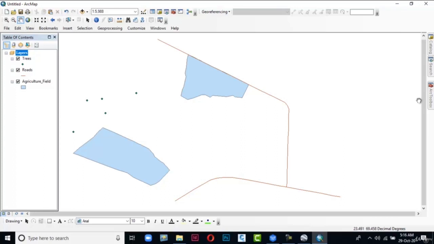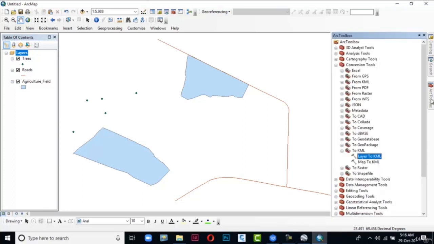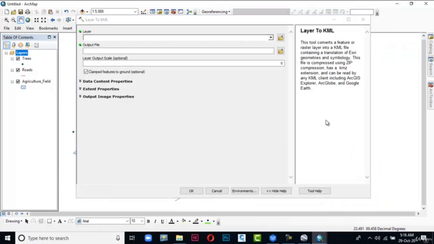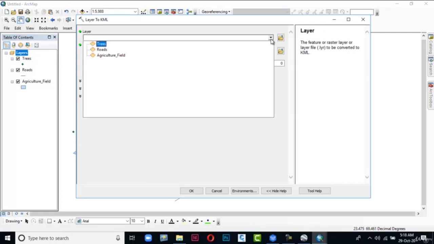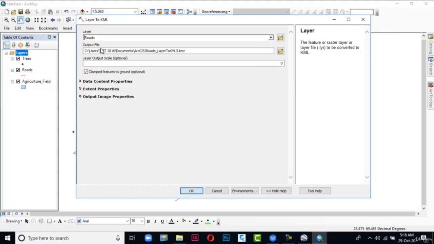So for that, click on ArcToolbox. The ArcToolbox window appears. From this window, double-click on Layer to KML. The Layer to KML dialog box is displayed. In the Layer area, click on the down arrow. A list appears. From that list, select Roads, that is the line layer. And then in the output file, click on the folder icon.